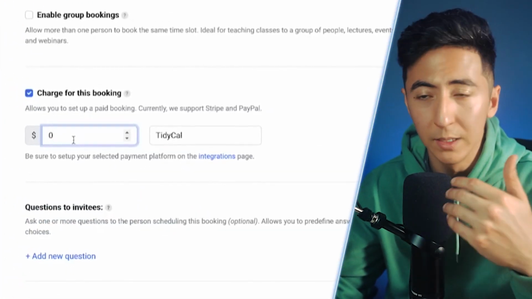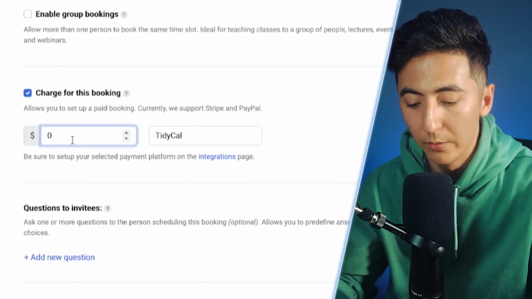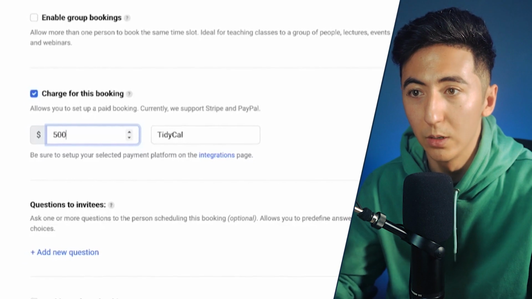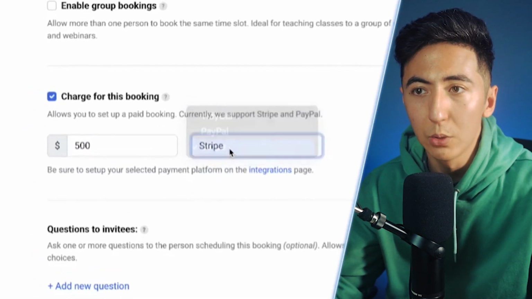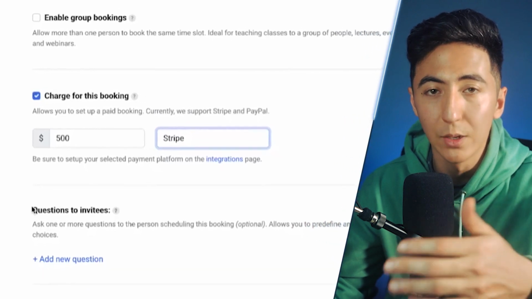So let's say I am a consultant and I want to be able to charge people for this meeting. I could then charge whatever I want. So let's say I want to charge $500, and then I can select through Stripe, and this will allow me to be able to process a payment before the booking is actually confirmed.